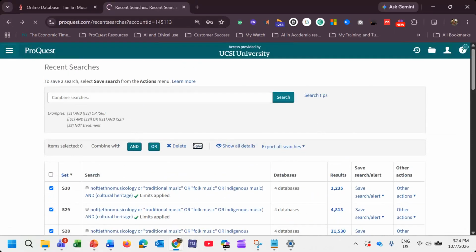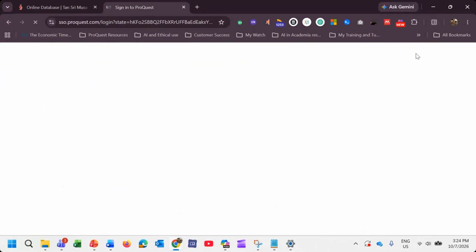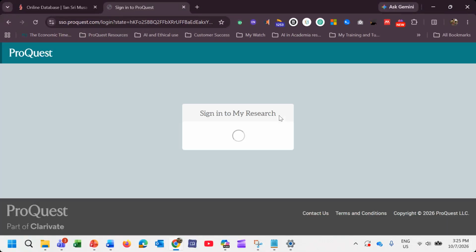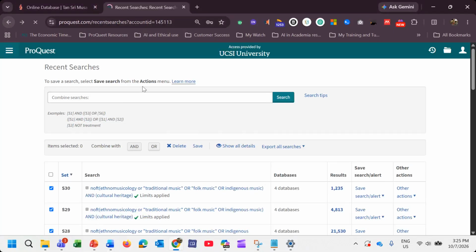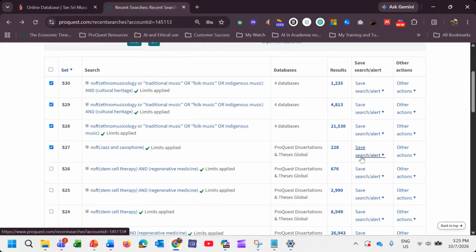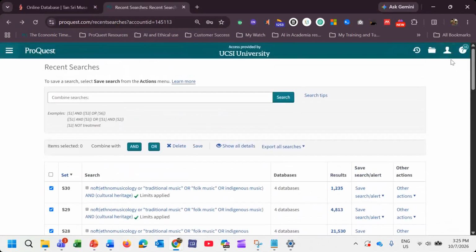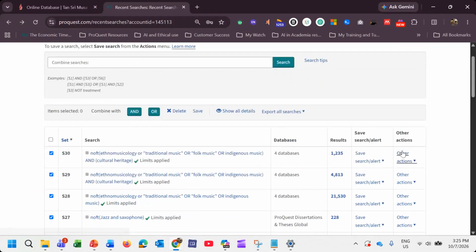So if your question is, why not just leave it here, it's already been documented, why do you need to save some more? The reason is these recent searches are not permanent. They are only active while your session is active. Once your session is logged out, I will lose all that information. It will be gone. That's why I'm asking you to create an account and save it into your folder. Okay, so this is what you do.